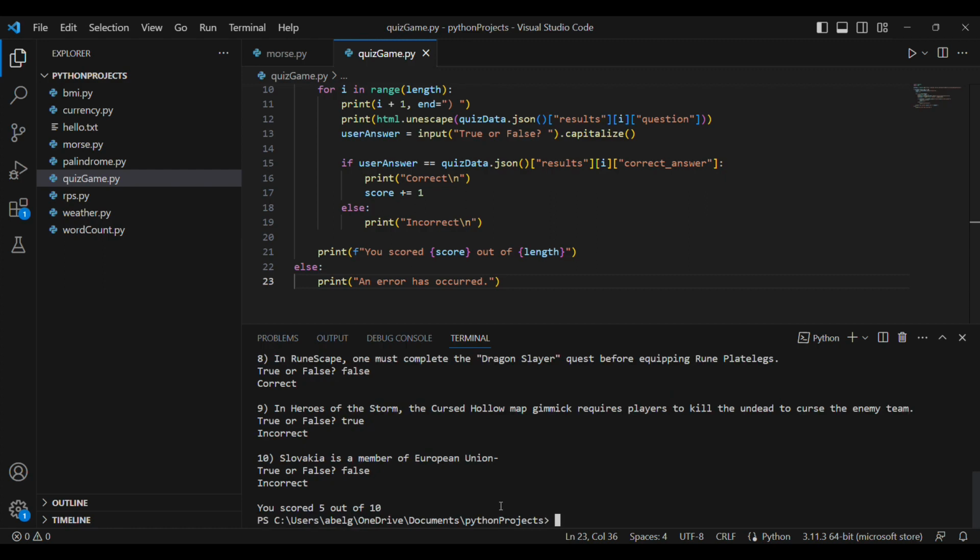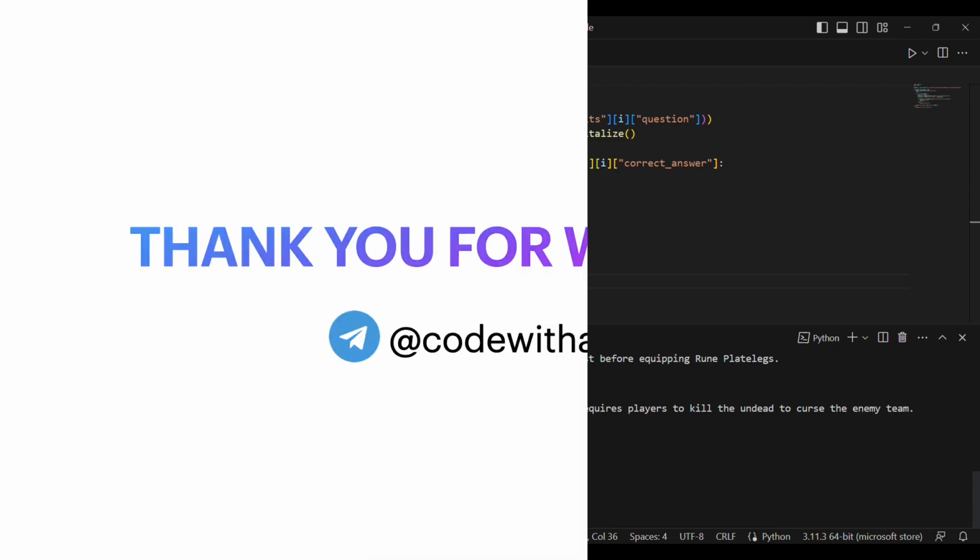So these are very random questions, but if you wanted a specific category, you can go back to the website and pick which category you want. Again, you can also change the number of questions. And finally, you can also change the question type. That means you can make it a multiple choice question. So this is it for our quiz game using the requests and the HTML library.